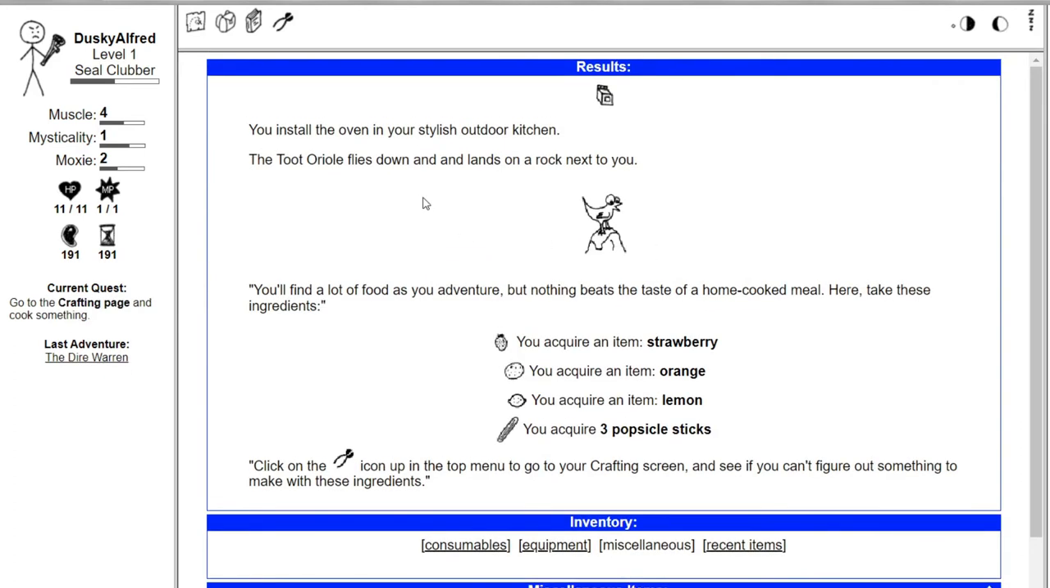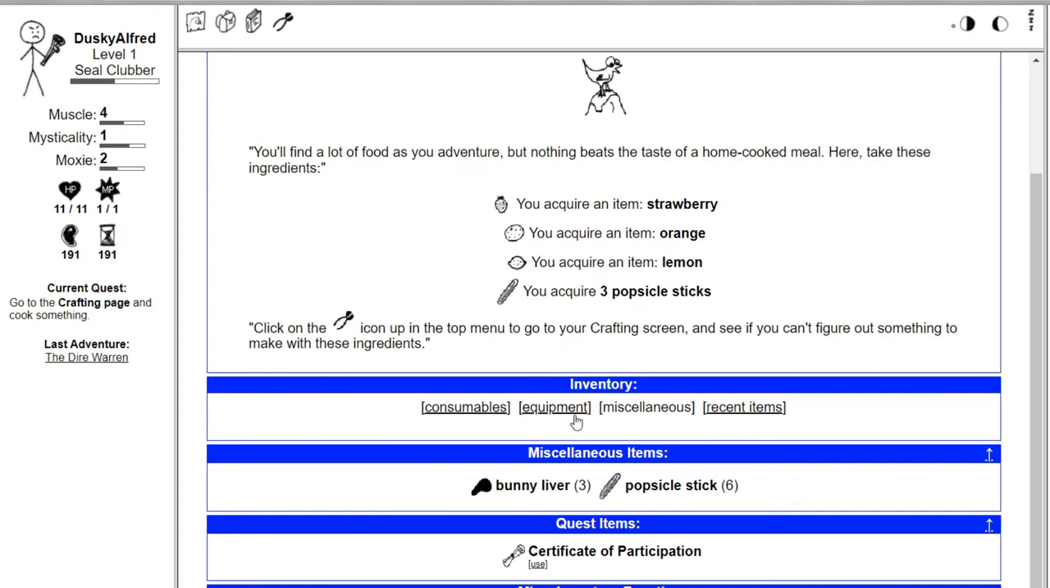All right. Whatever. You install the oven in your stylish outdoor kitchen. Tutorial flies down and lands on a rack next to you. You'll find a lot of food as you adventure, but nothing beats the taste of a home-cooked meal. Here, take these ingredients. Go to the pliers icon in the top menu to go to your crafting screen and see if you can't figure out something to make with these ingredients. We got a strawberry, an orange, a lemon, and 3 popsicle sticks. Adding to our supply of popsicle sticks.